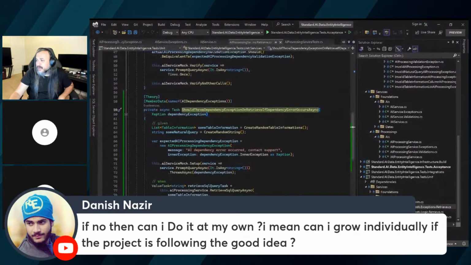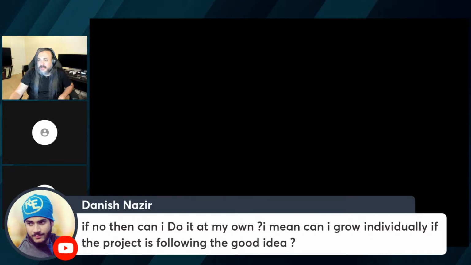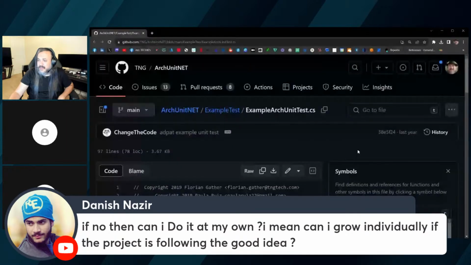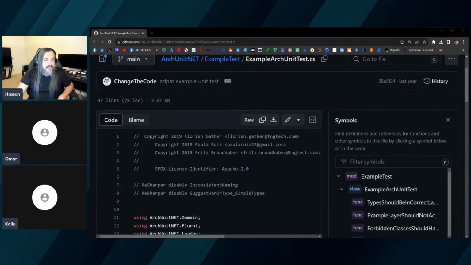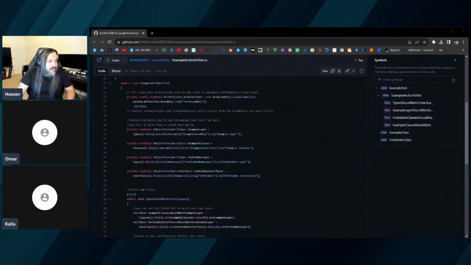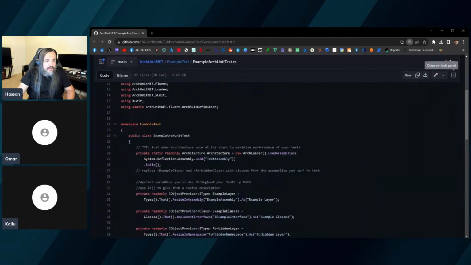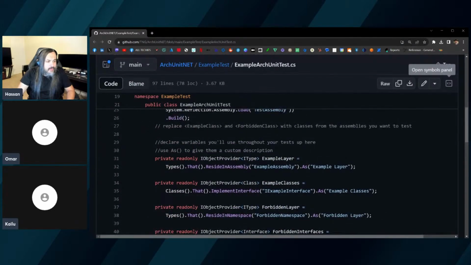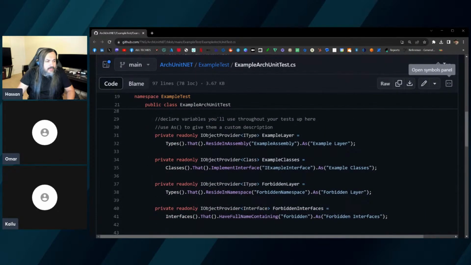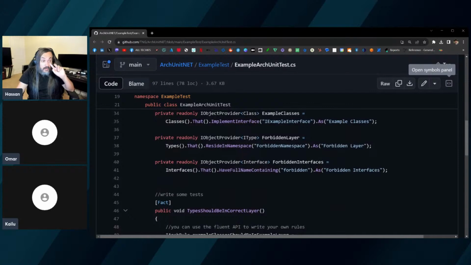Okay, and Omar, this is the project. Okay, nice, nice. I'll take your screen for a second while you're doing this part. Let's see here. Wow. So they're actually testing the actual architecture. That's wild. And it's also fluent. How cool is that? Let me close this nonsense. Private read-only I object provider. Types that reside in assembly blah. Oh my God. Who thought about that? That's wild.